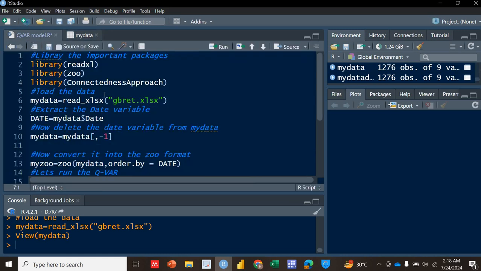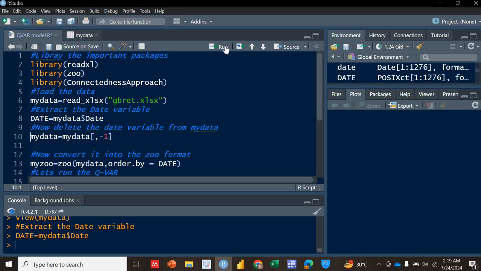Let's move on to the QVAR model again. Now I have this data. The next important step, in order to run any of the connectedness approaches, whether it's a TVP-VAR or QVAR, is that you have to change this data into the zoo format. To do that, first we need to separate the date variable from the data. I'm naming it DATE in uppercase letters: DATE is equal to mydata$date. So I've extracted it. Now, in the second step, you have to remove the date variable from mydata, since I've already extracted it as DATE.